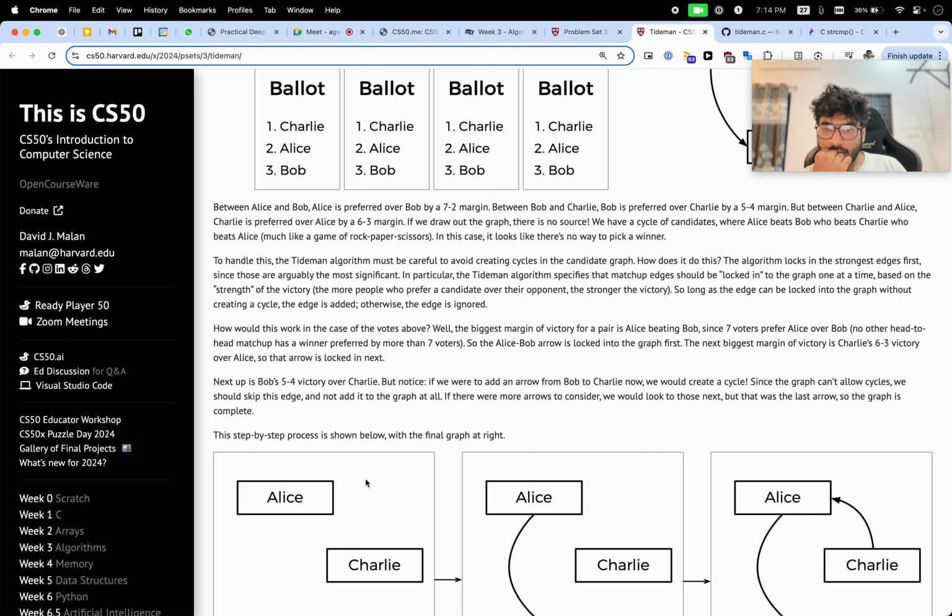Well, the biggest margin of victory for a pair is Alice beating Bob, since 7 voters prefer Alice over Bob. No other head to head matchup has a winner preferred by more than 7 voters. So the Alice Bob arrow is locked into the graph first. The next biggest margin is Charlie's 6-3 victory over Alice, which is locked next. Next is Bob's 5-4 victory over Charlie.